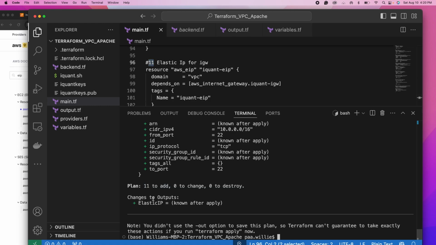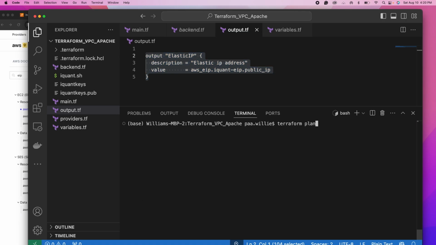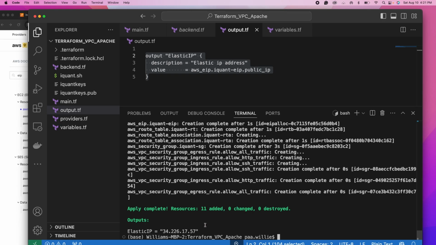And for the output, we are printing the elastic IP. Since everything looks good, I'm just gonna run terraform apply. But instead of answering the prompt yes, I'll do auto approve. Okay, so it's done, and you can see our elastic IP address right here.